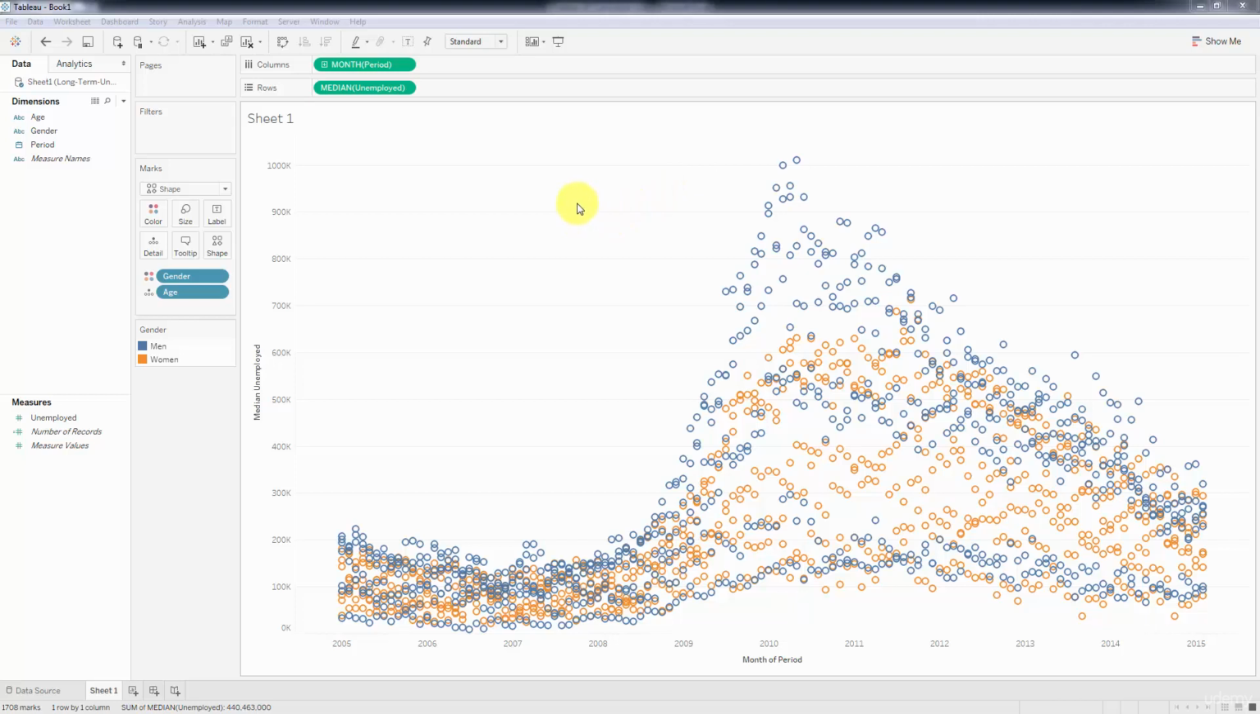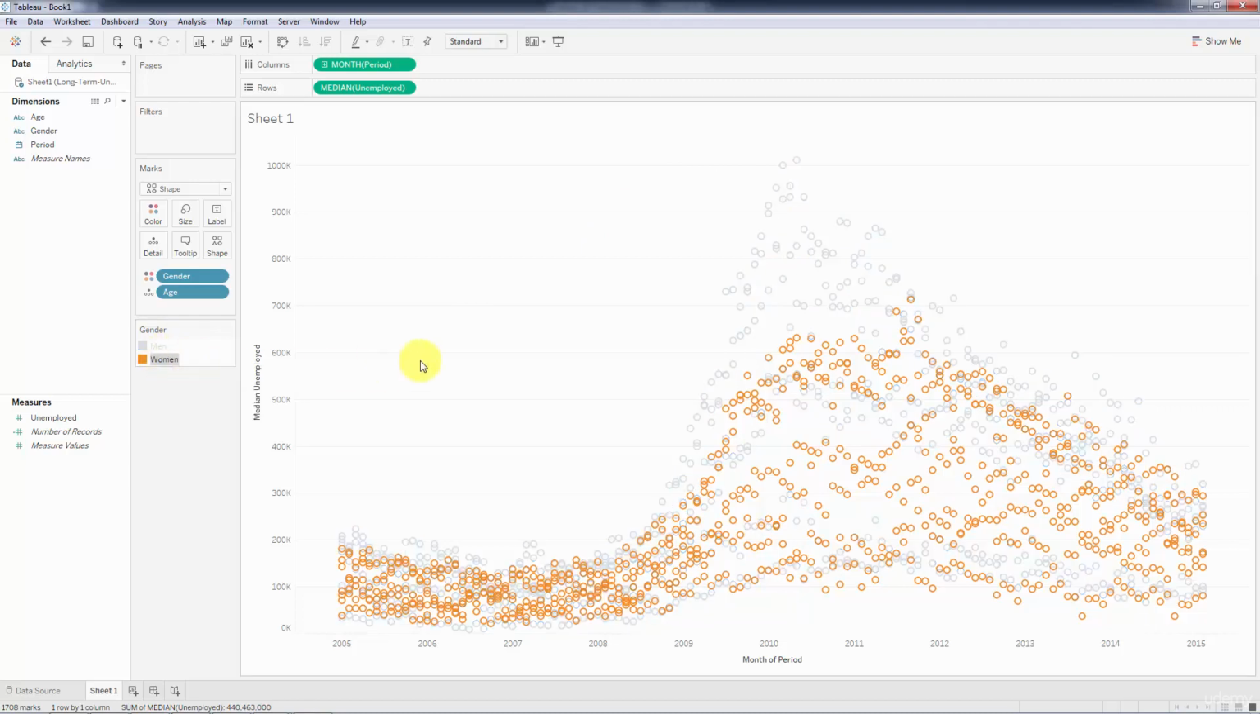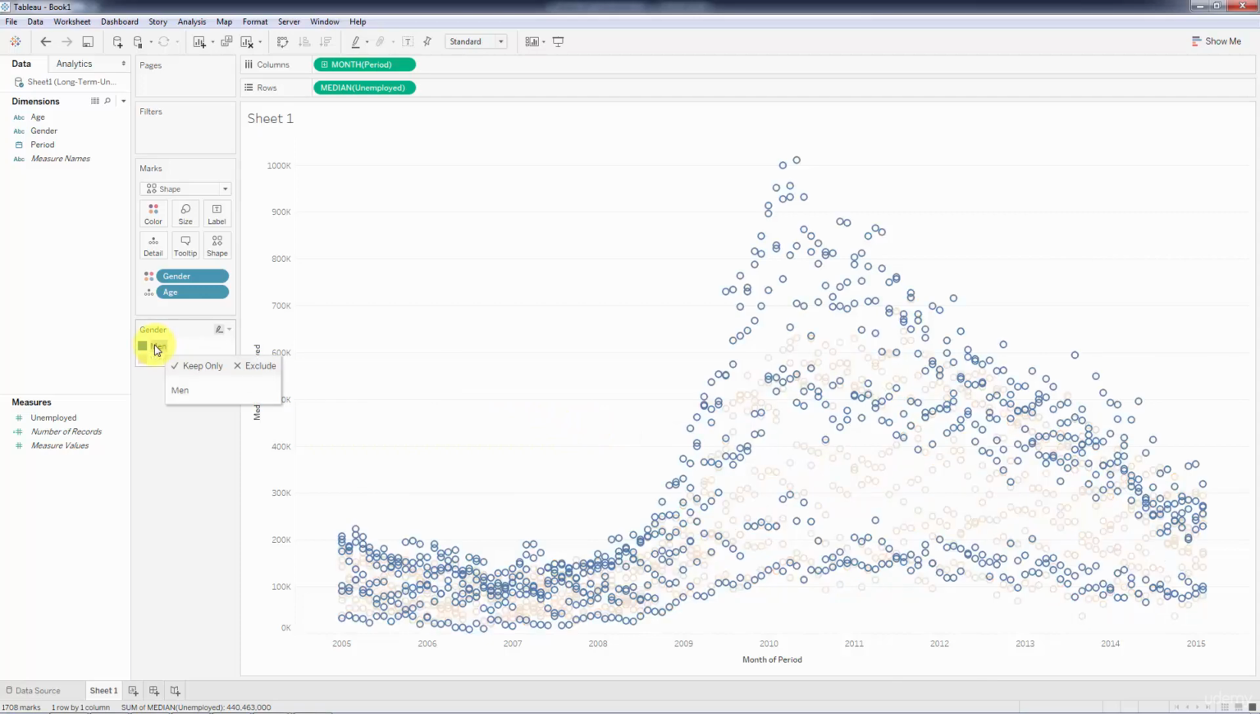All you have to do is go to your color legend and just click on the gender that you're interested in. So if you're interested in looking at women, you just click on women and there you go. So that is a representation of female unemployment for that same period for those same age groups. And same thing you can do with male. Just click on men and you will see that the circles associated with male unemployment are highlighted for you right away.